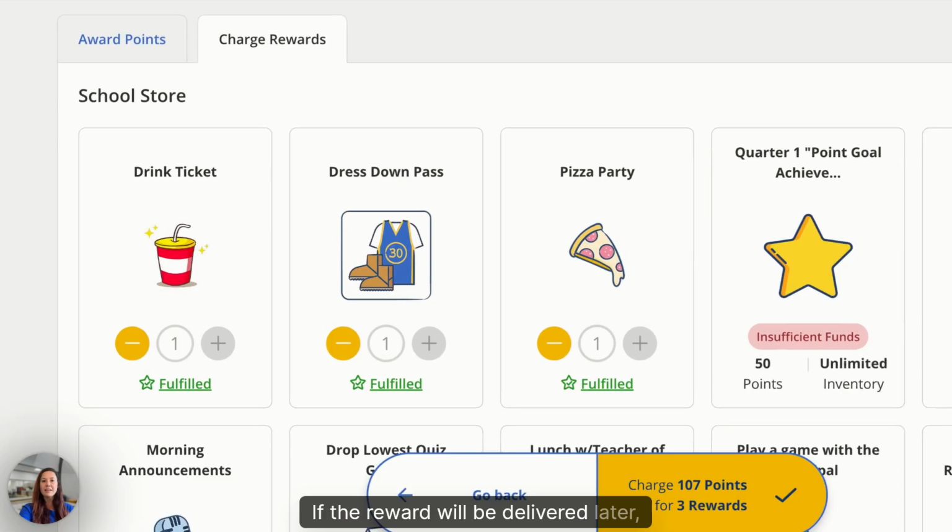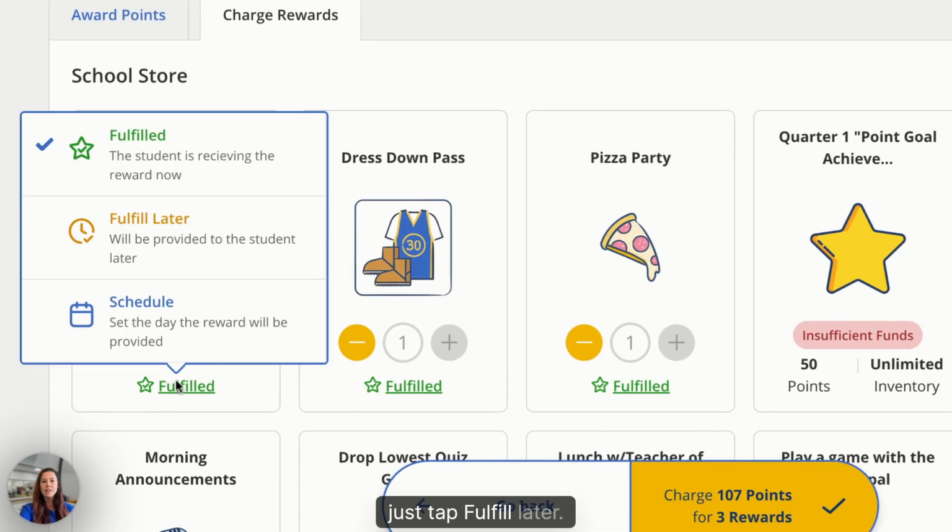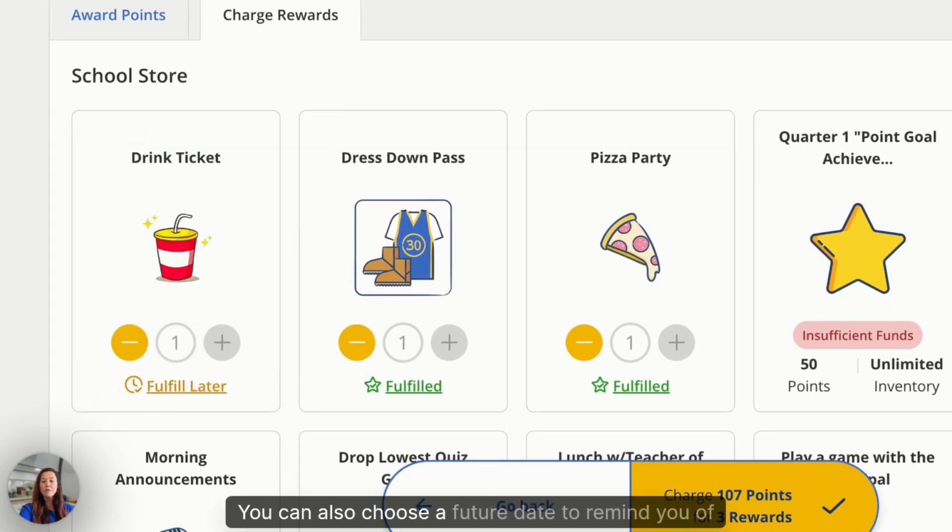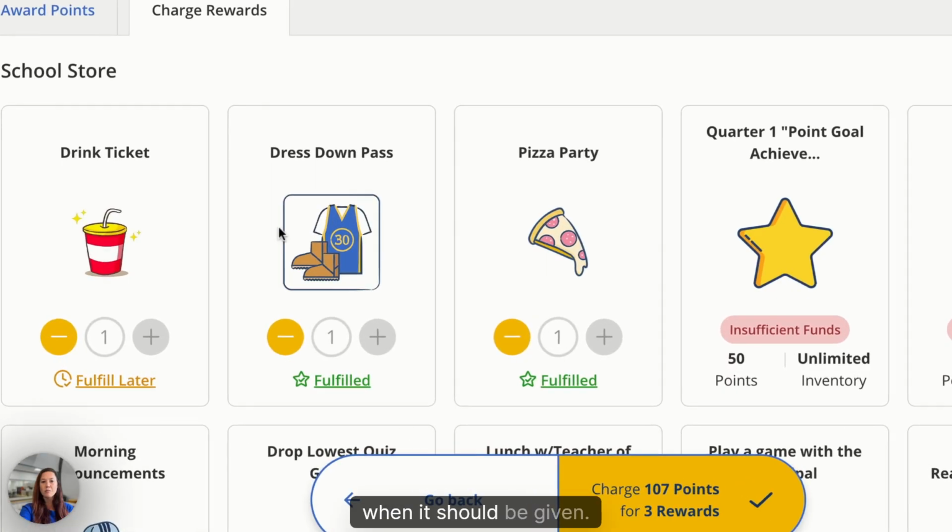If the reward will be delivered later, just tap Fulfill Later. You can also choose a future date to remind you of when it should be given.